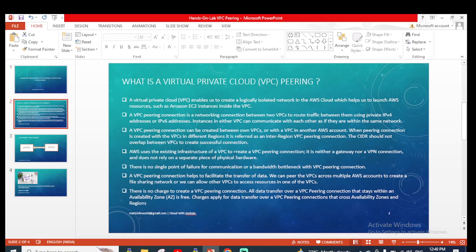Then you will wonder how we can use the VPC peering connection. Suppose we have multiple AWS accounts, so we can peer the VPCs across our multiple AWS accounts, maybe for file sharing. Or say in my VPC A I have an EC2 instance, and in VPC B I have, for example, a DynamoDB database. If I want my EC2 instance to connect with DynamoDB, in that case we can do the peering connection, so that the resources are allowed to communicate with each other. So that is the important thing.